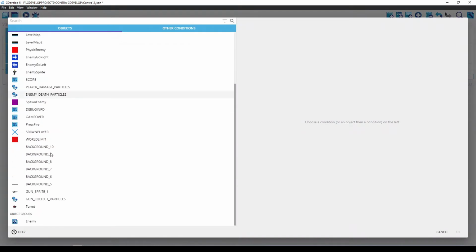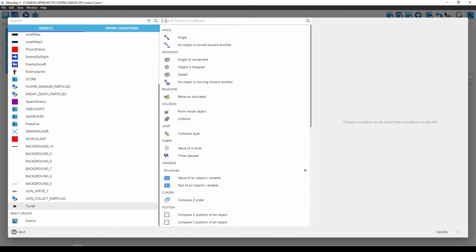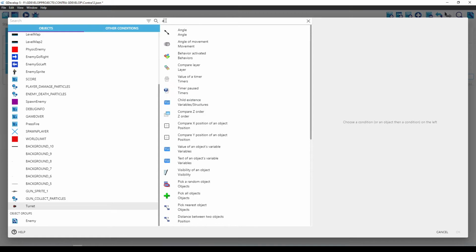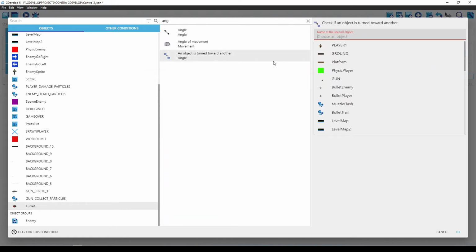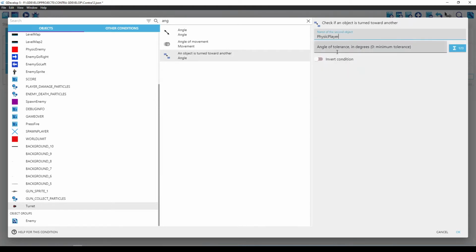In the condition of the sub-event, let's check if the turret is facing the player because we don't want it to shoot while not facing the player. For this, select the turret object, and then in the search box type angle. In the condition list, choose the option an object is turned toward another. In the right panel, in the object field, choose physic player. And in the angle of tolerance, let's type 10.